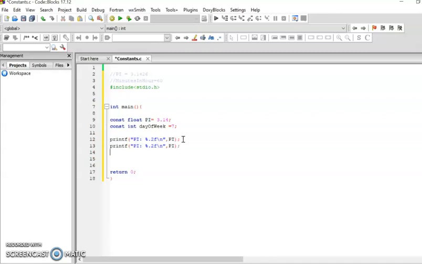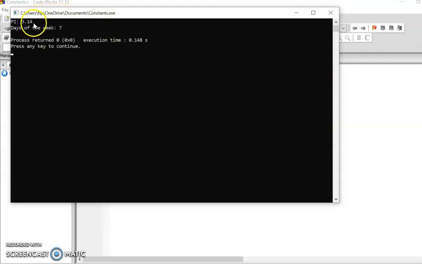Copy, paste this faster. And we have days of the week. Days of the week. And then it's %d, the format specifier for the integer. And we have a variable name, which is day of the week. I think that's right. Let me run this and let's see what we have. So 3.14, that is right.